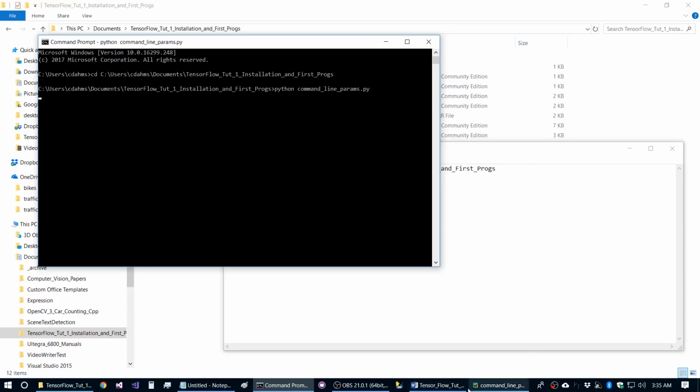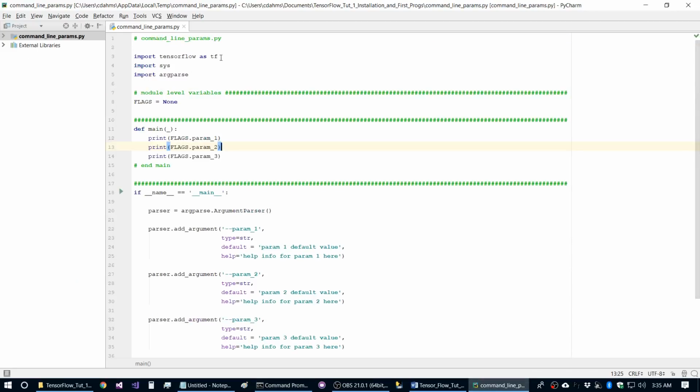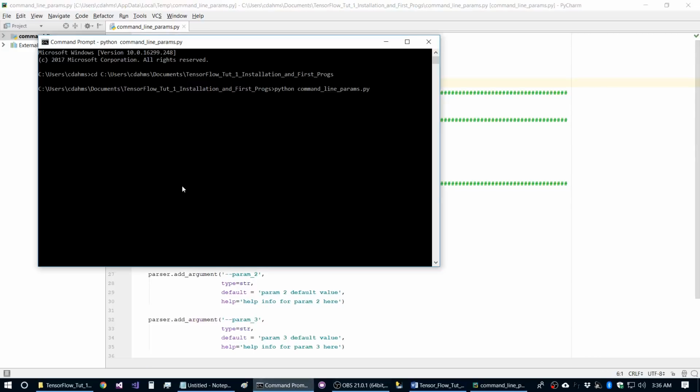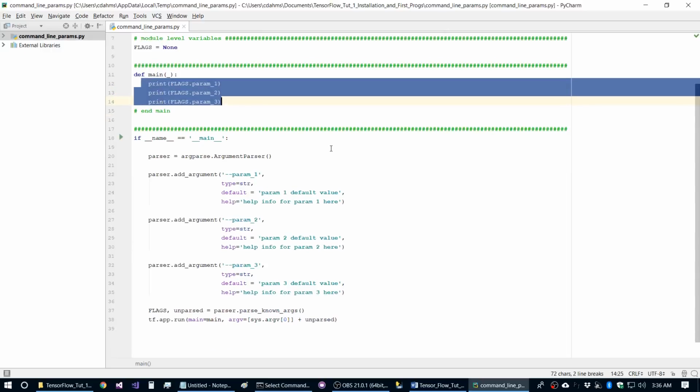And even this program takes a moment to run because it takes a moment to run this line here, import TensorFlow. But it shouldn't take too long for us. Let's give it just another moment here. And what should happen, because we didn't enter any values, is sure enough here. So we have param1 default value, param2 default value, and param3 default value. So the reason that these 3 statements printed that is because we did not pass in any command line parameters.